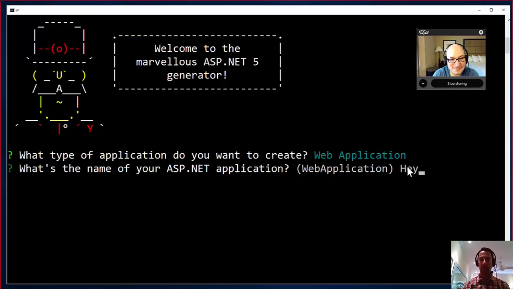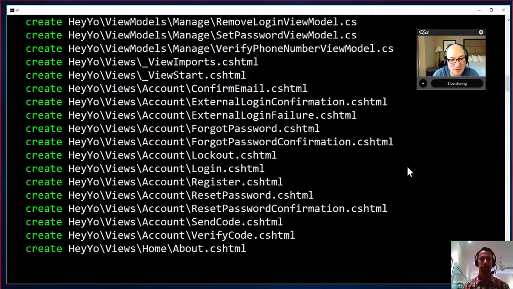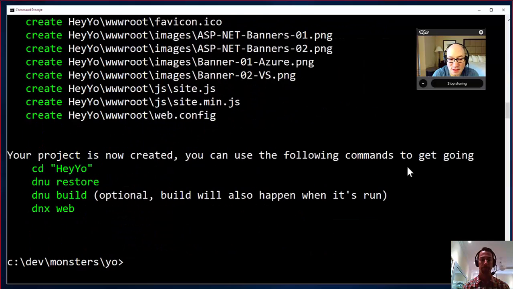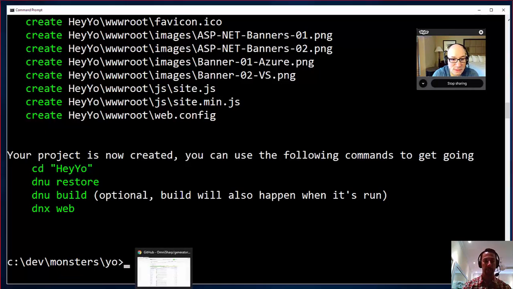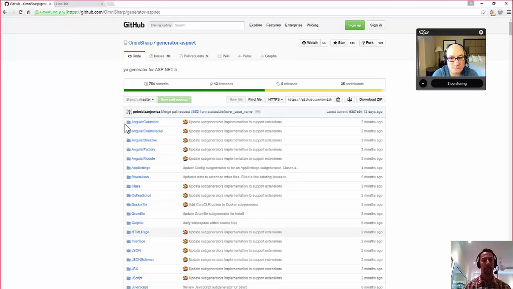I'll call it Hey Yo. And that will go and create your project for you. I think the intent here is that this would be the same project template that's being created inside Visual Studio. Very similar. I don't know if it'll be 100% identical. It's not, and it might not be in sync. It's not maintained by Microsoft. It's open source, so you can go and take a look at it. It's part of the OmniSharp project, actually. Gotcha.